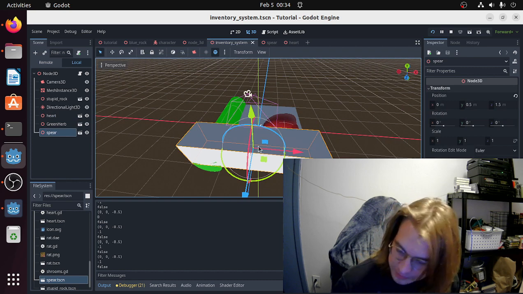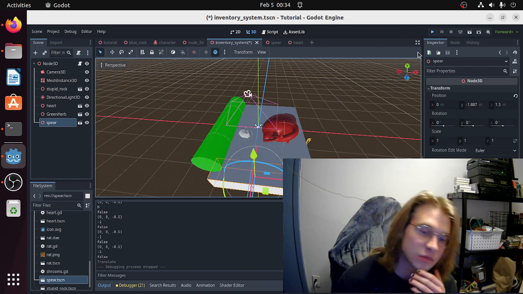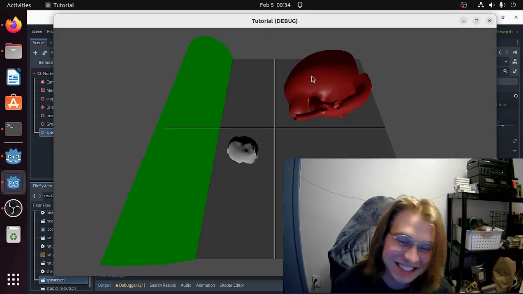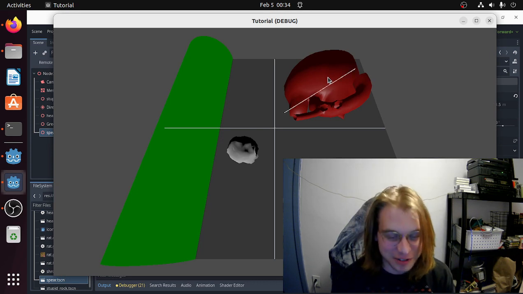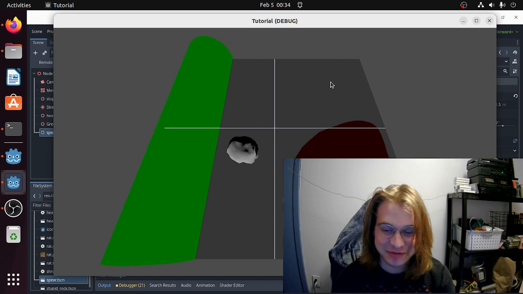Right now, let me show you what I got. Click on an object, left mouse button to select it, and then you can move it in the 3D space in this environment.